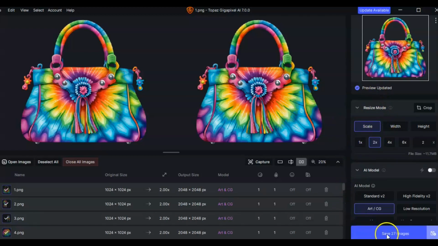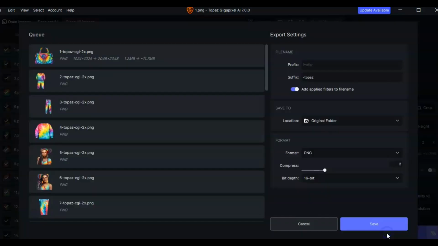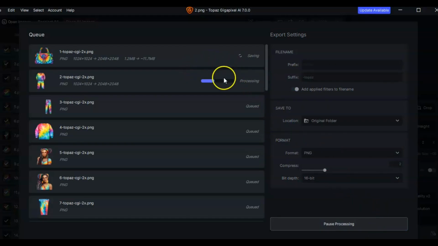Then I hit save images down here, and the location is asking if I want it to go in the original folder. I can say yes, and then format PNG and save. And it's going to start processing and it's going to upscale all of the images for me.